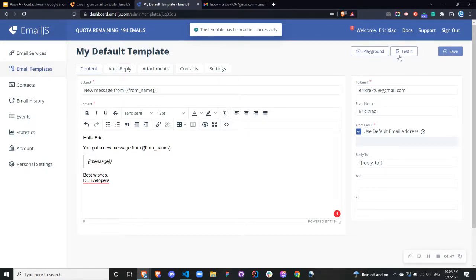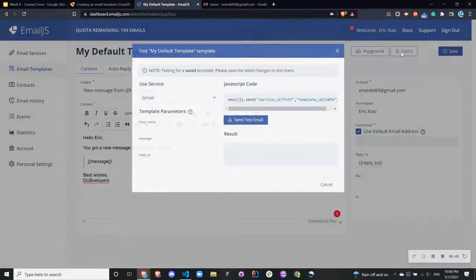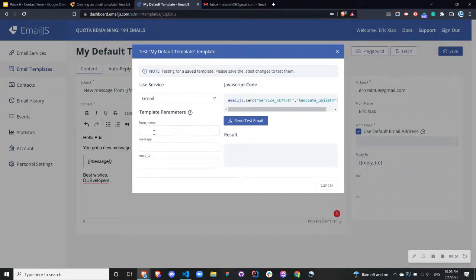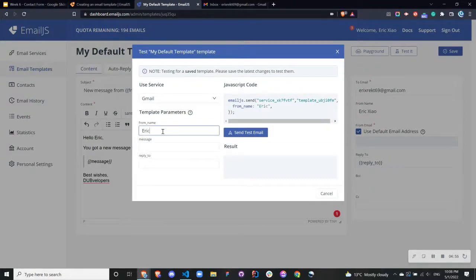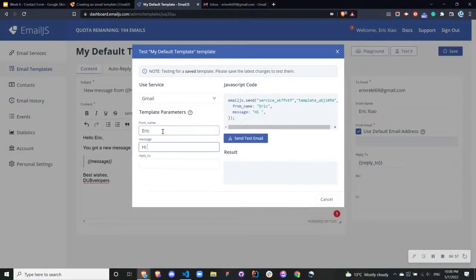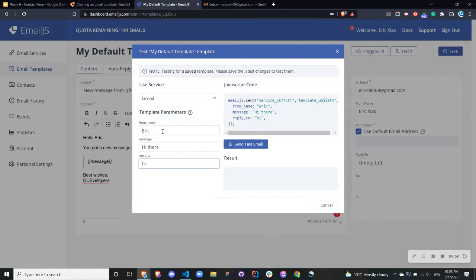You can also test it out if you want to be sure that this worked. So you can click on test it, and we can fill in some of these parameters over here. Like from name, from Eric, message, hi there. Hi to, so this is the email of the person who's sending the email. Hi at gmail.com, because why not? And we'll click on this button, send test email. If you see 200 OK in the result, that means the email has been successfully sent.